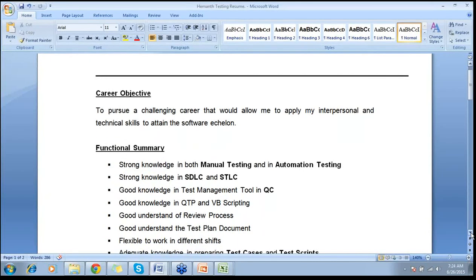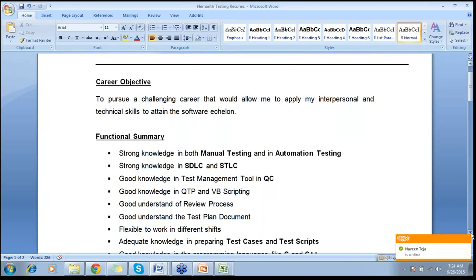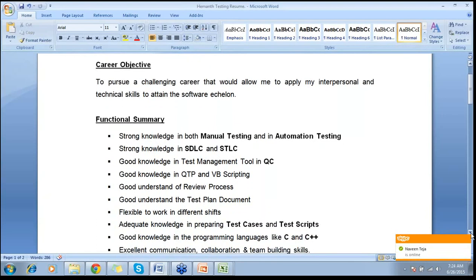See the other resumes, they have to mention manual and automation testing. They have to mention strong knowledge in SDLC and STLC, good knowledge in test management tools like QC. Automation means they have to mention QTP. QTP is related to QC also. So they mention QTP, and that's why they mention VB scripting.